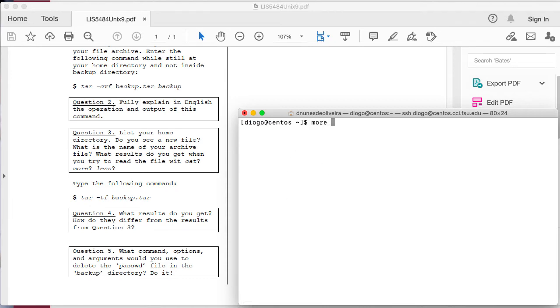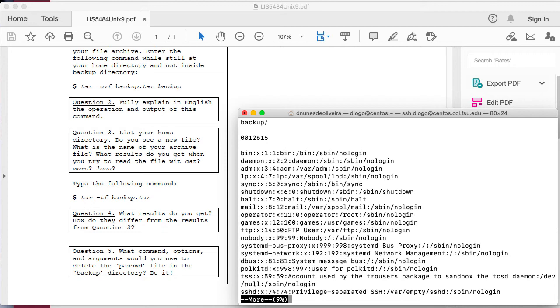Okay, what happens if we use more or less to do the same thing, same result? One good thing is that nowadays this is how it works. Back in the day, it wouldn't work. But nowadays, when we try to see the content of an archive file, it will show the content of the files that are stored in that archive.